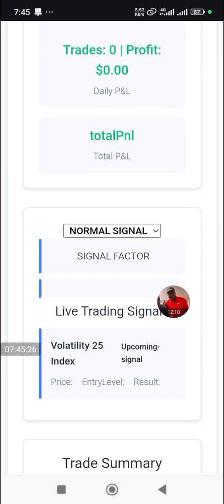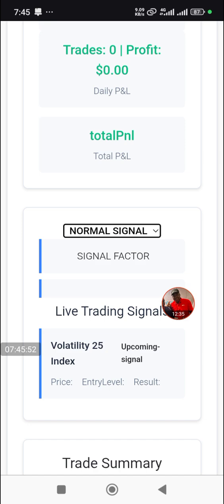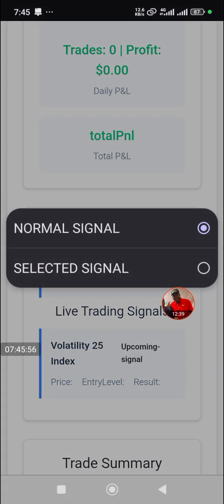Now this one is for selecting the signals you want to trade. If you want just the normal one or you want the selected one. Now the selected one and the normal one, they are all good signals, but the selected one takes more time in trading. It's going to be selecting signals before it trades them. Okay, now this is the option, and this option has to be selected before you start trading.